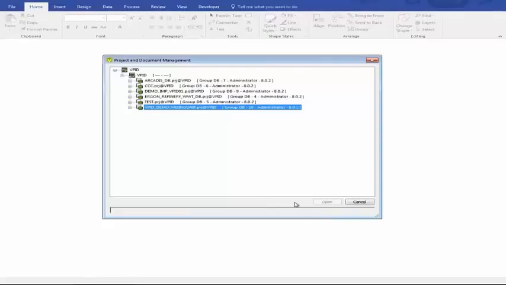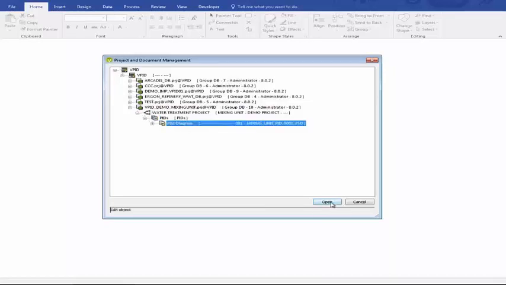Now let us go through the technical demonstration. When you start the software, project and document management dialog appears in the screen, which shows the database and projects. The project structure consists of database, projects, document folders, and the drawings. These drawings can be opened from this stage.